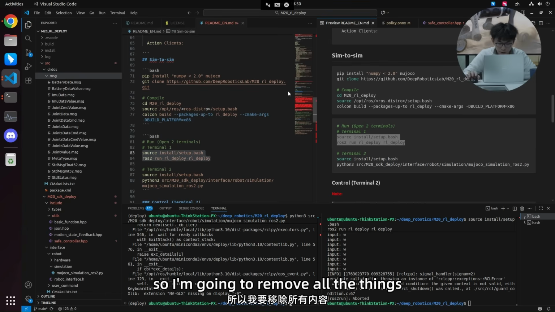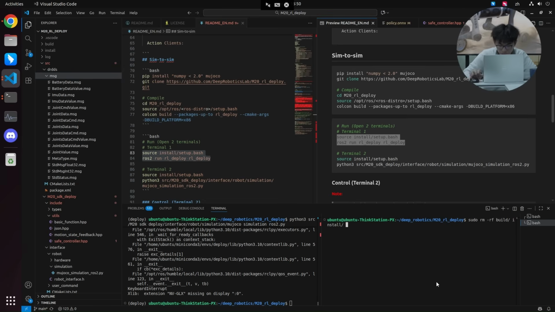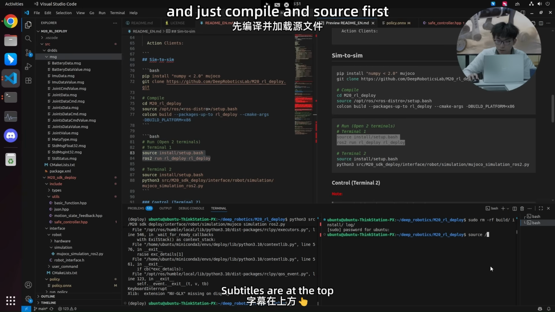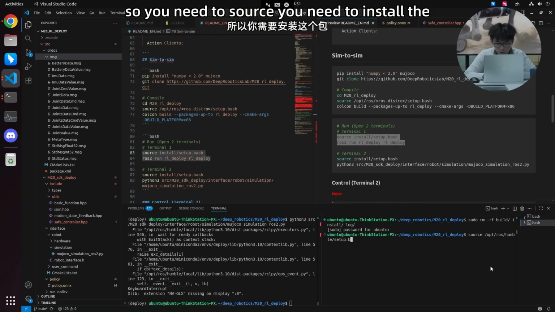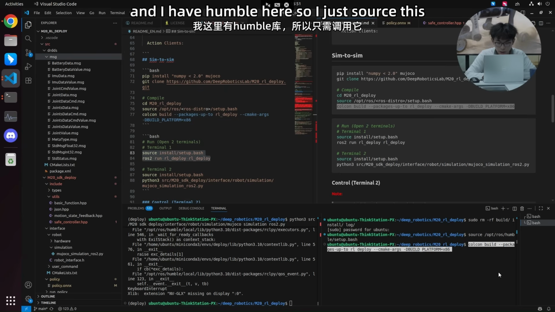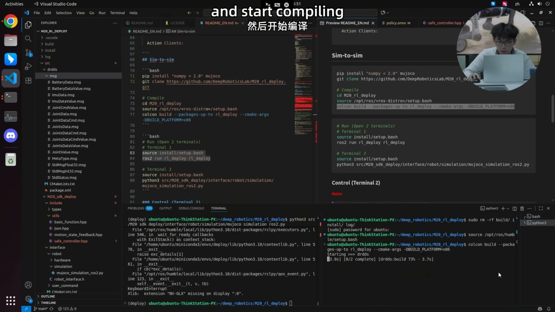So I'm going to remove all the things. Let me just compile and source first. You need to install ROS2 here to use this package. I have Humble here, so I just source this and start compiling.